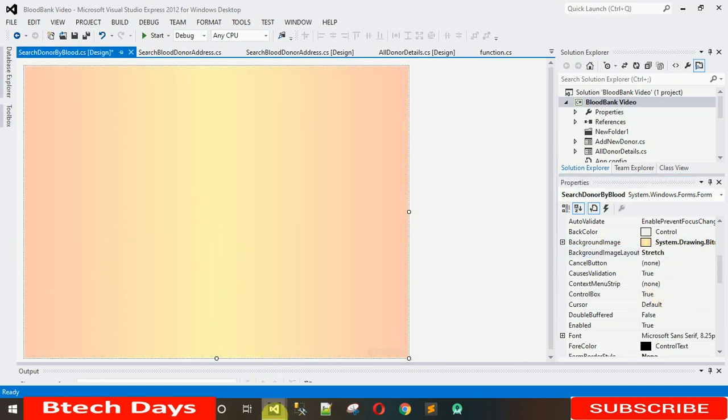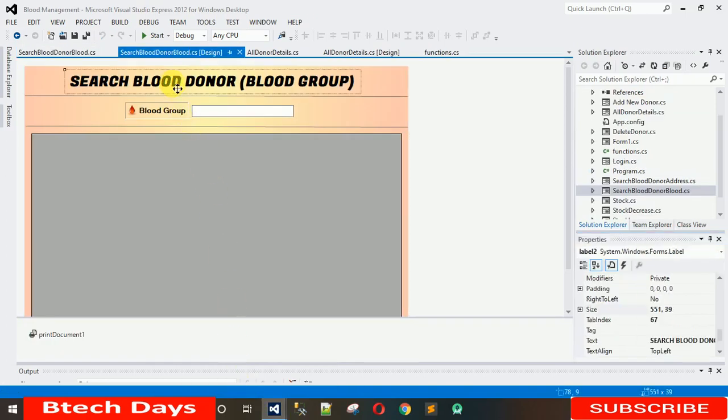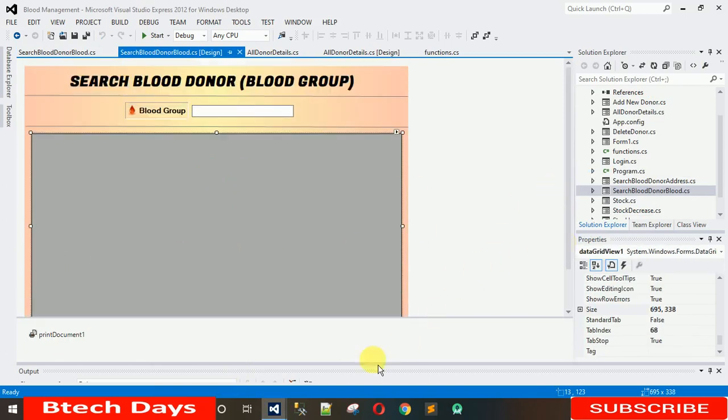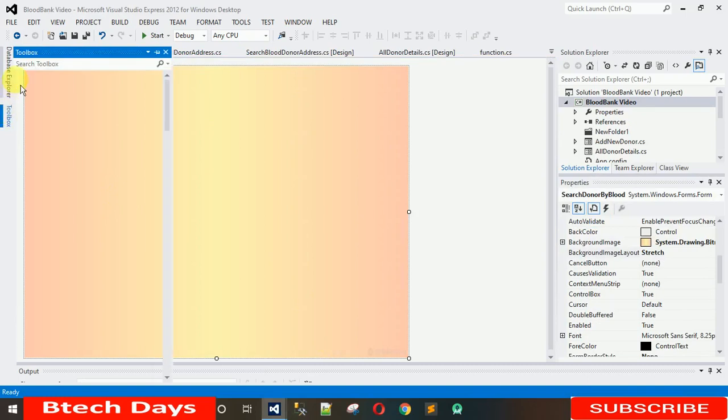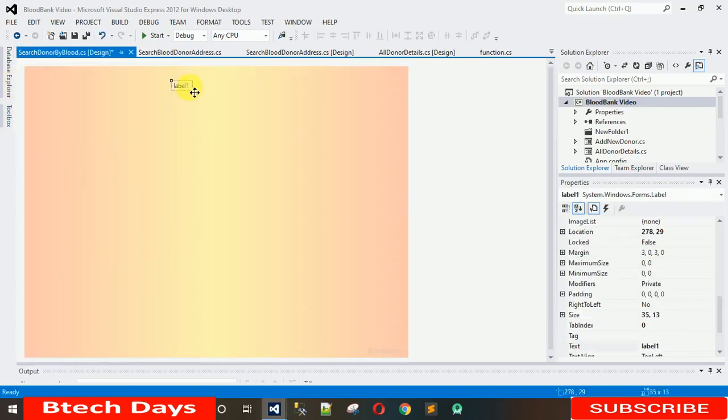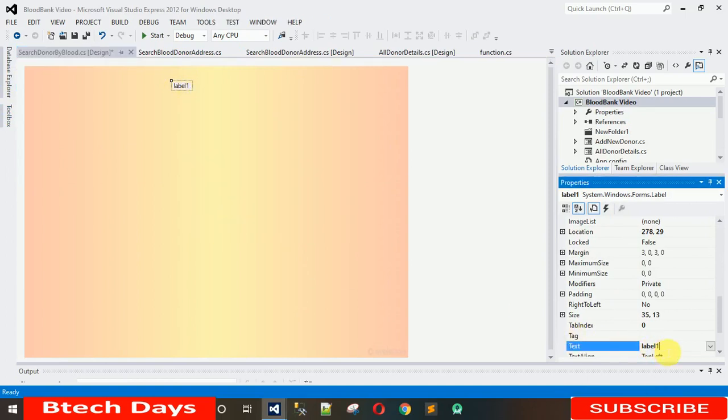After this we have to add a few things. Here you can see a label, another label, a text box, a data grid view, and two buttons. I'm going to add all of these one by one. First, I'm going to add one label. Just drag and drop it over here, and change its text to Search Blood Donor, and in brackets we write blood group, and hit enter.